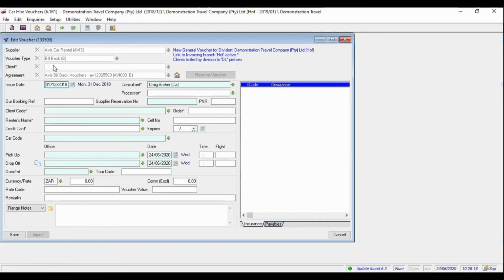So instead of putting it there, we allow them to put in the client code field right here at the bottom. However, if they're issuing a corporate range, please make sure that they put in the client's details in this client field right at the top, because this will then be grayed out to say that the client information has already been populated. You cannot make any changes in this client code field at the bottom.